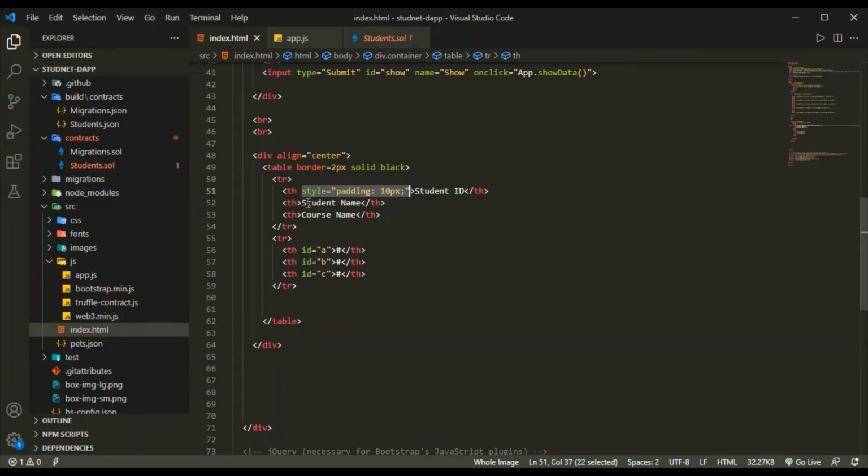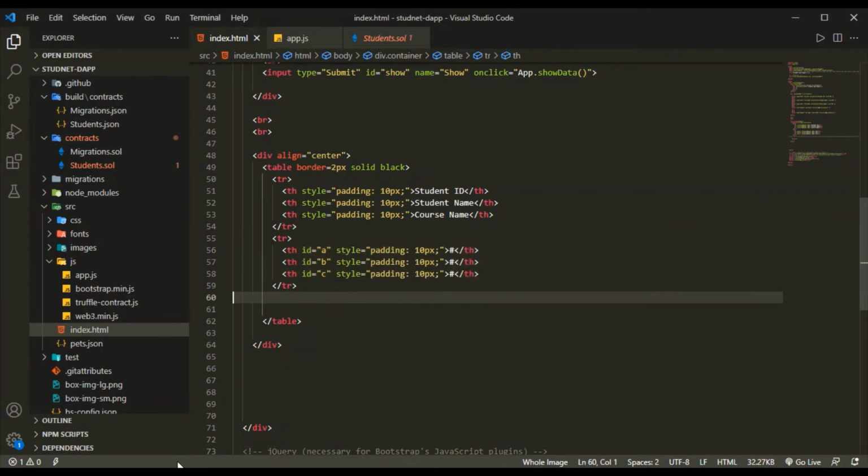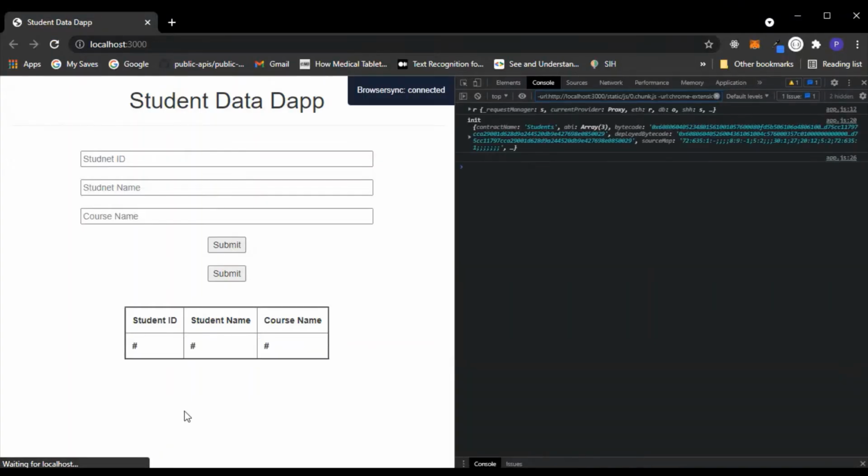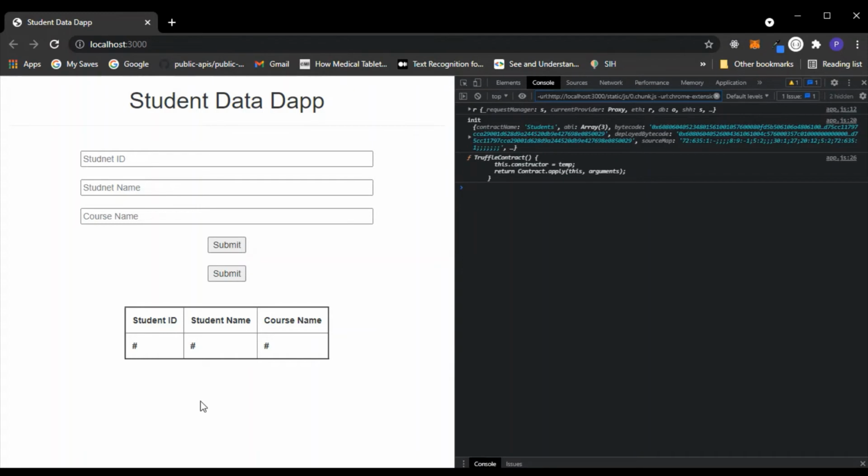Copy this, then so let's see now. I guess it's okay. Then okay, so now these two buttons are there, so that I'll change.